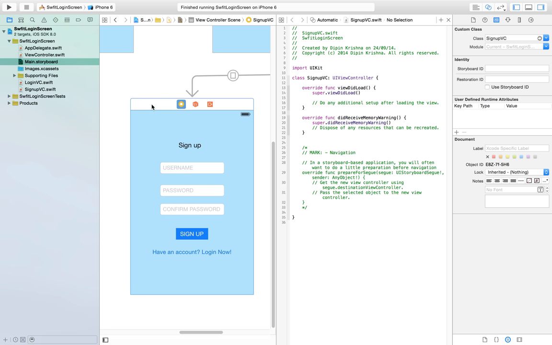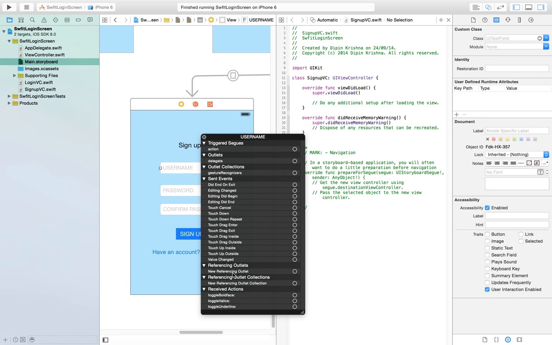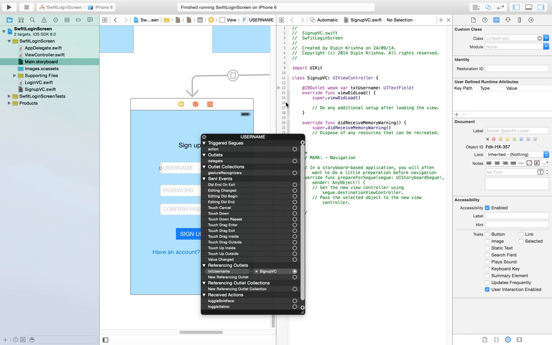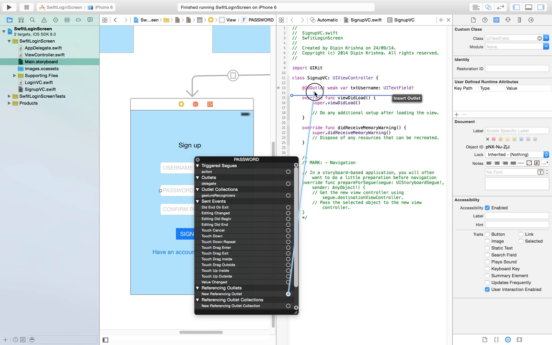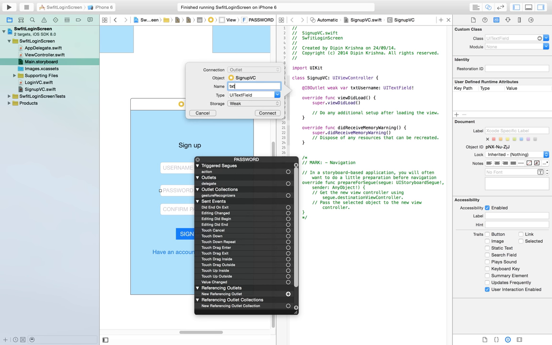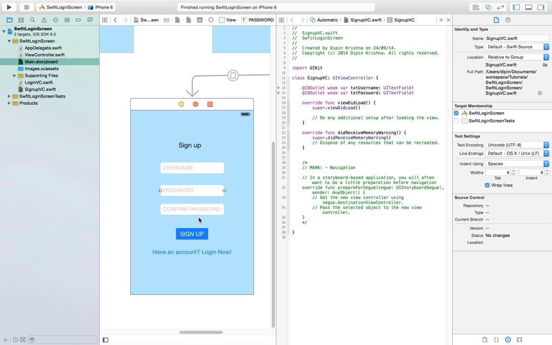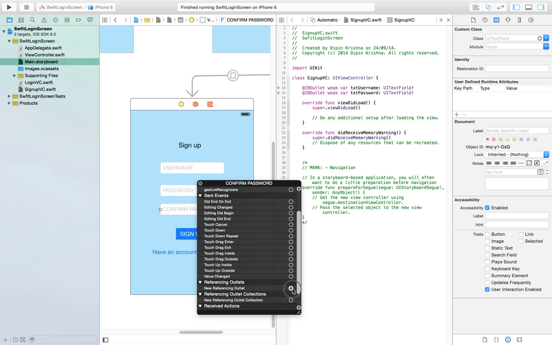Now let's create three properties and two methods for this. So right click on the username field, new referencing outlet, txtUsername. Password, referencing outlet, txtPassword, and txtConfirmPassword.